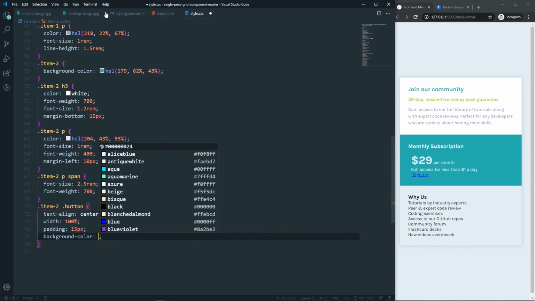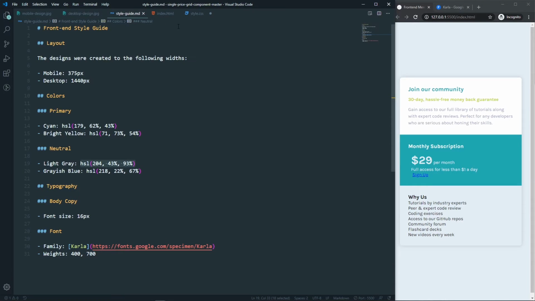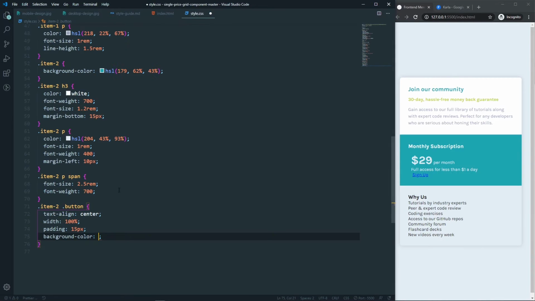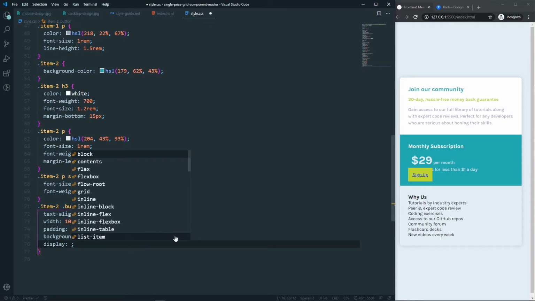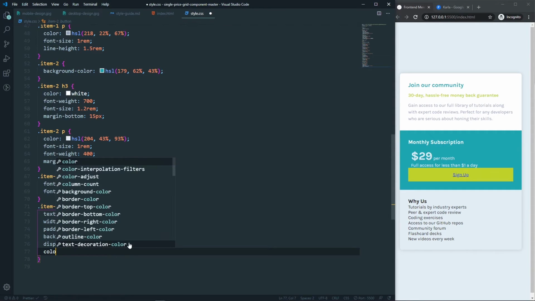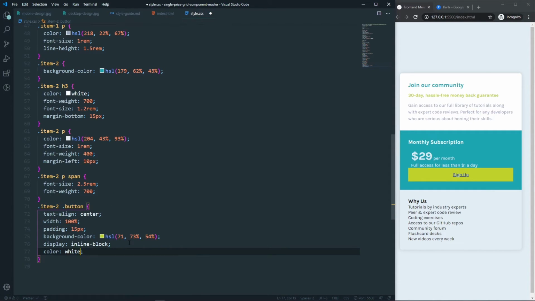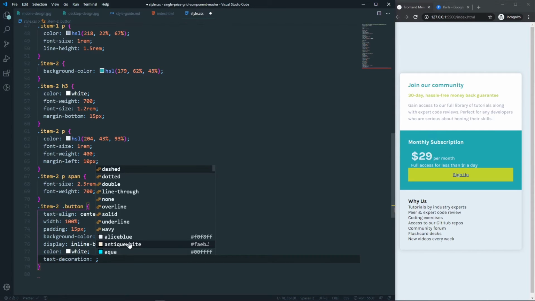So the background color, if I come here, as you can see this background color, it is actually this bright yellow. So copy this and paste it here. So that's the button we have now. And also say that display will be inline block, or just block. And fine, after that let's say that the color of this button will be white, and the text decoration will be none.